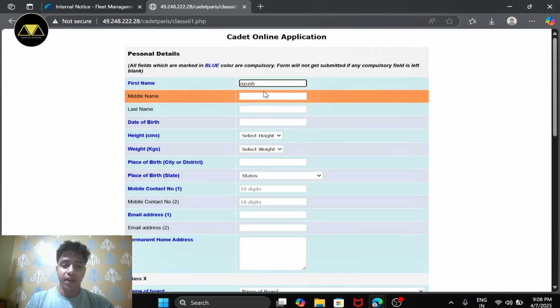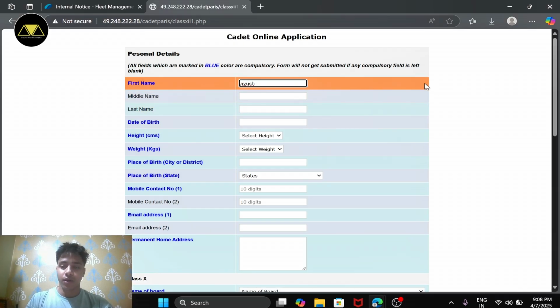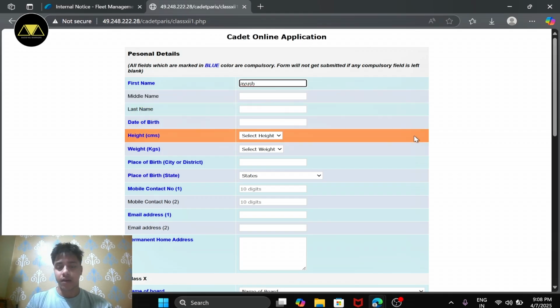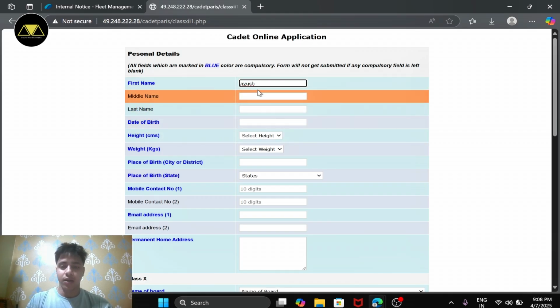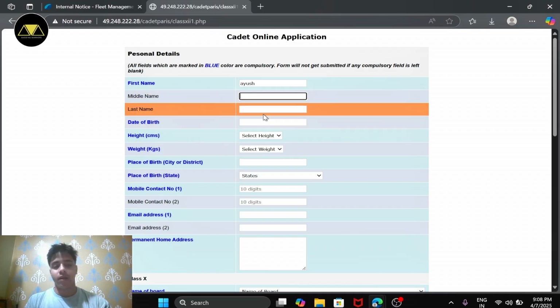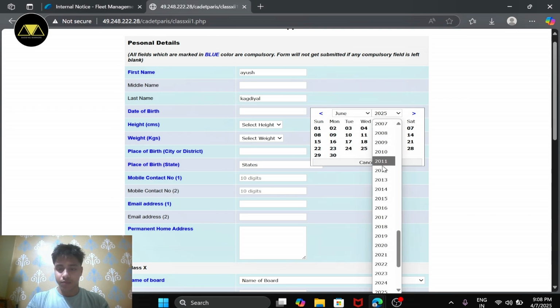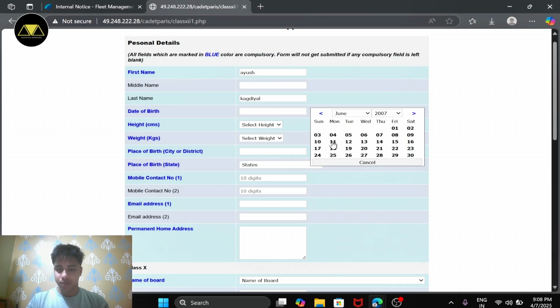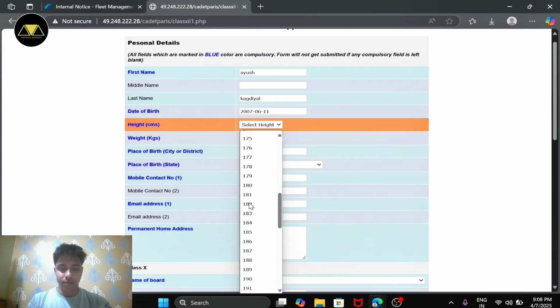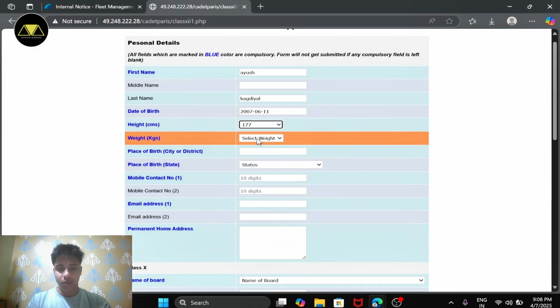And one thing guys, that all the things which are in the blue, like this one, these are compulsory and the other are not, so you can fill according to you. Then after that, your last name, your date of birth, then you have to select your height and your weight.